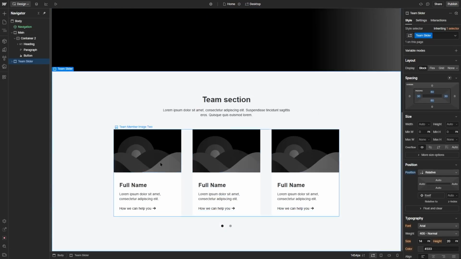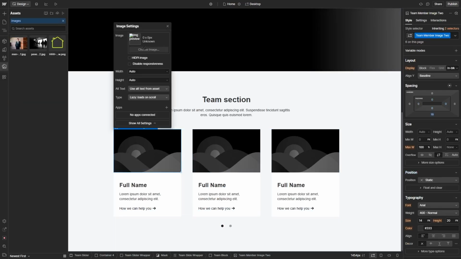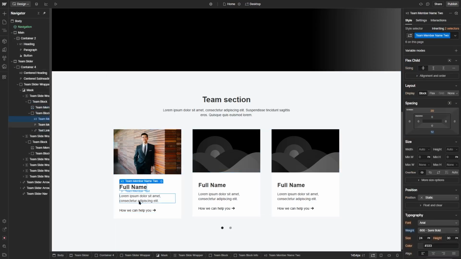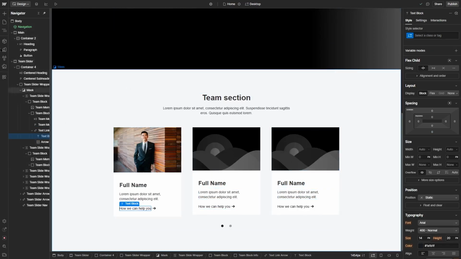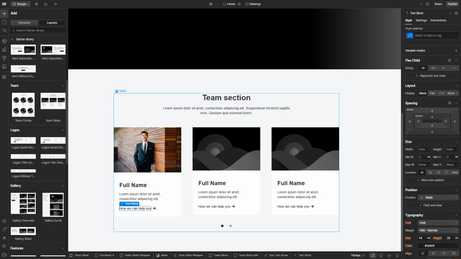So you have a team section. From here, you can add in the image of your team member. Okay, then you can add in the name and some description, and you can add a link to this text as well. So that is how you can quickly create any sections using the layouts. All right, layouts actually are really helpful, and it speeds up your design process.